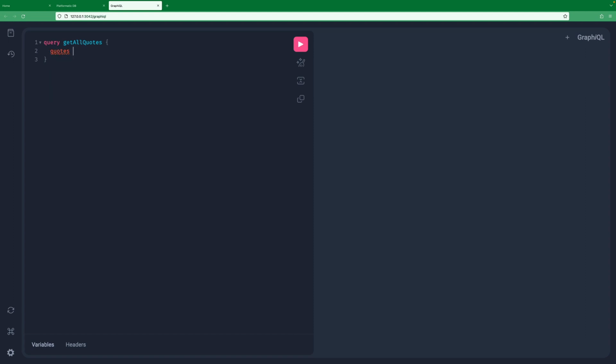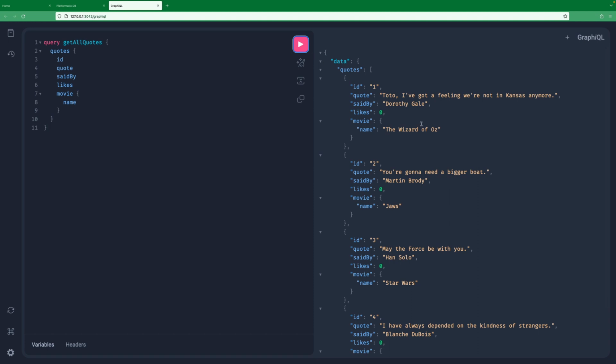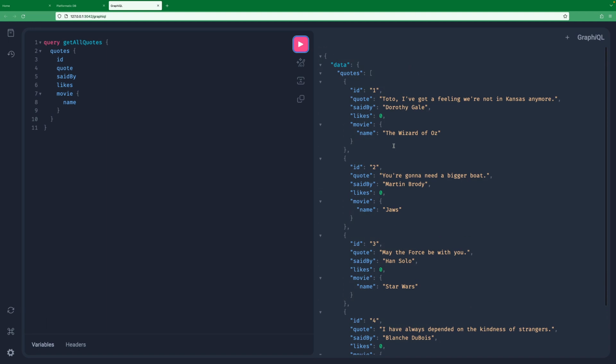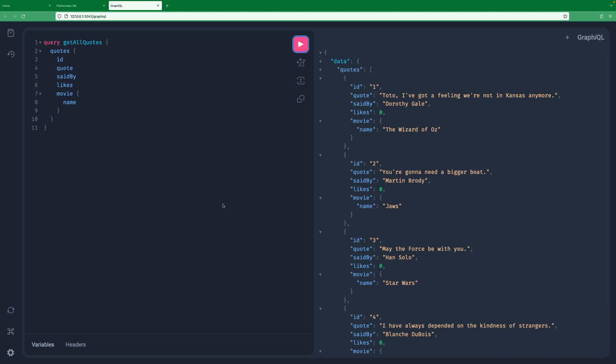And you'll see how we get all the type hinting, and that's coming from the GraphQL schema. We can then get back the ID. We're going to have the quote from the movie, who said it in the movie, and we're also going to have likes, so people can like the quotes, and then we'll get back the name for each movie that the quote is associated with. So when we run this query here, we'll see that we get all the quotes and their related movies back from our GraphQL API. All of this is from the GraphQL API that's been automatically generated by Platformatic DB.